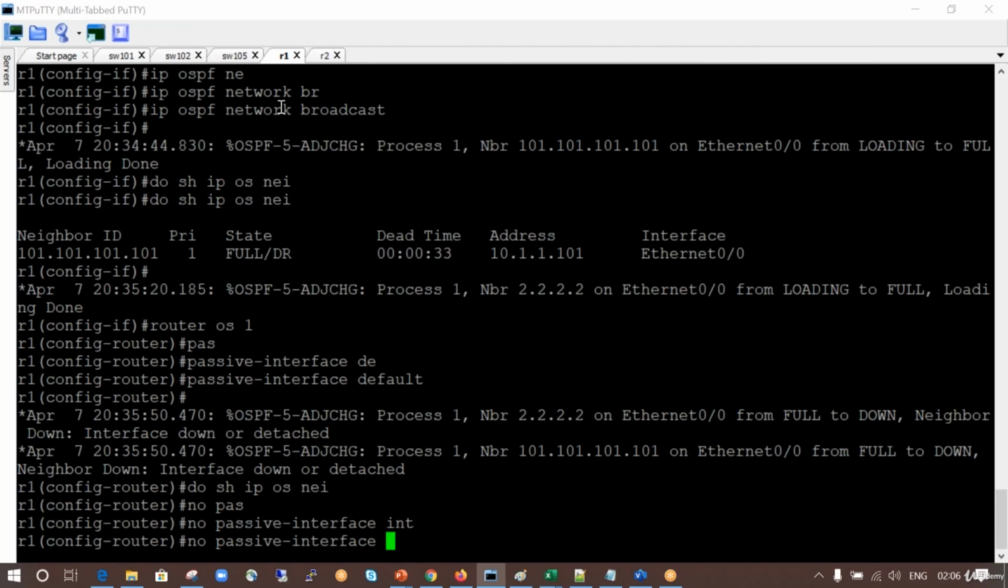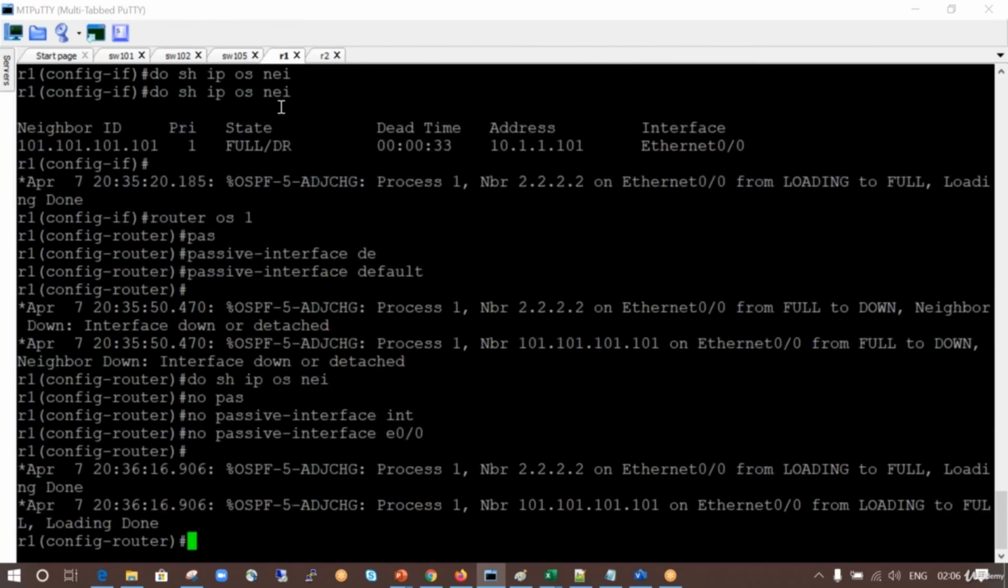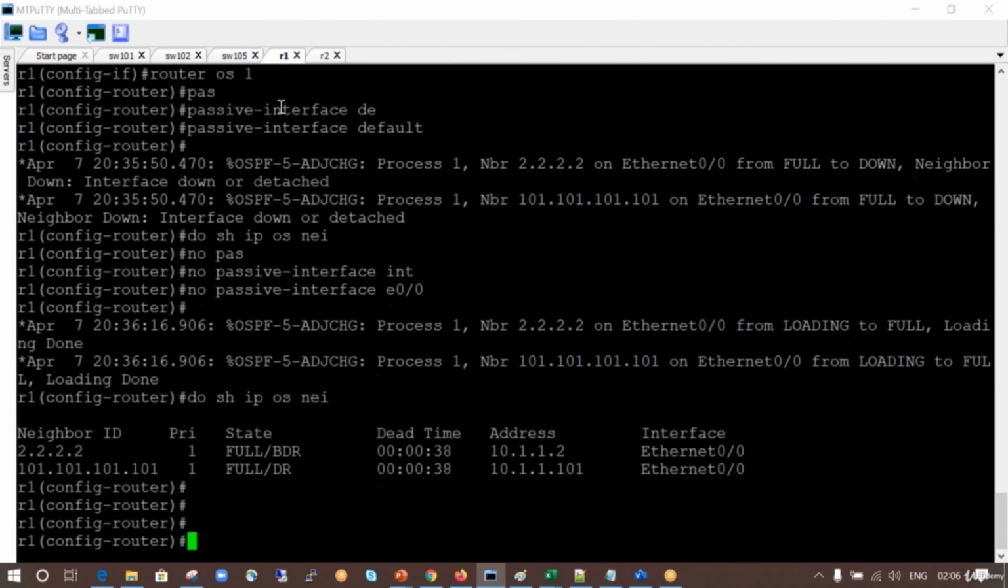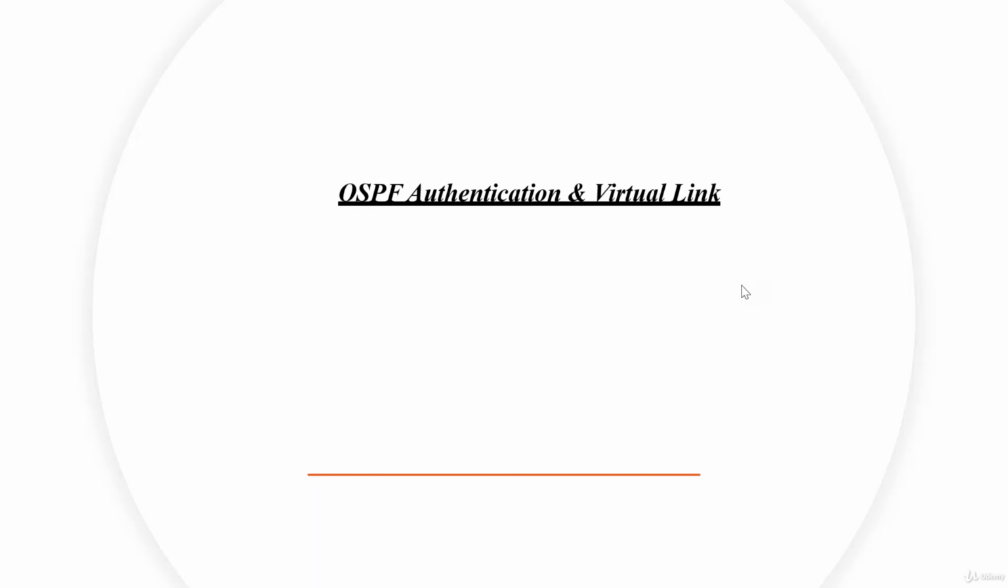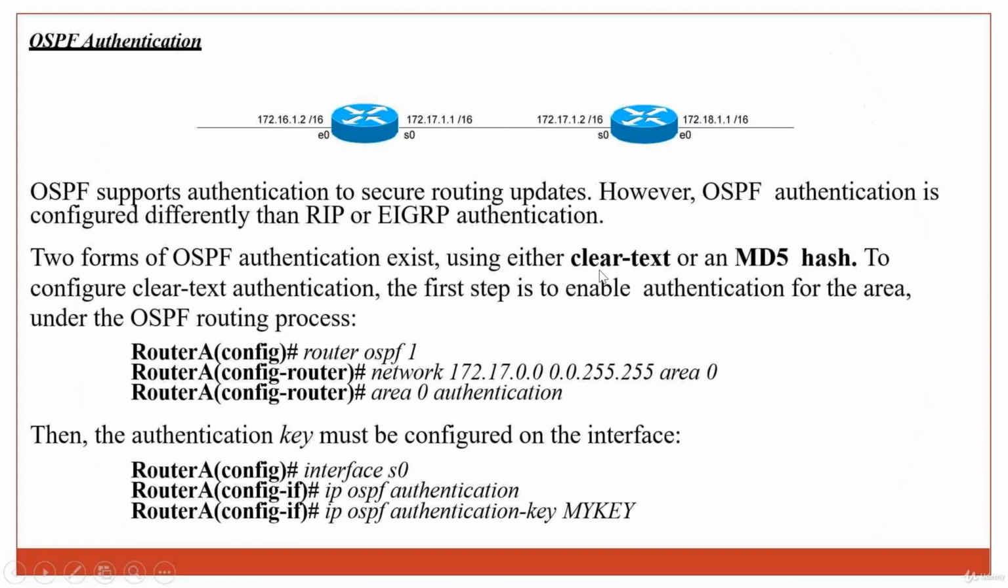So here you have to use no passive interface, and that is E0/0. E0/0 is the interface I want to make no passive interface. And again, if I go and check the neighbor, here you can see this is up. So that was the lab related to whatever we have studied in the previous recording. You can refer to this particular lab. Next, we have OSPF authentication and virtual link.